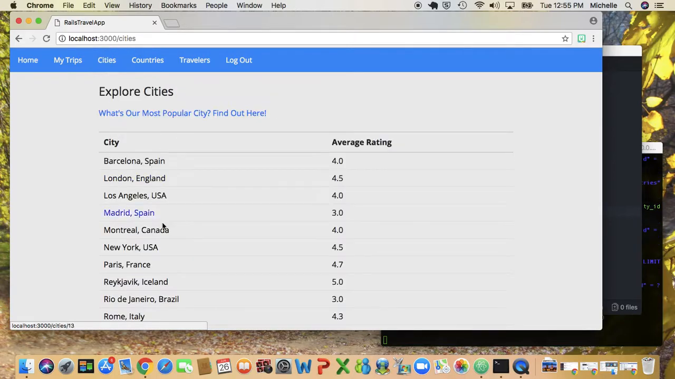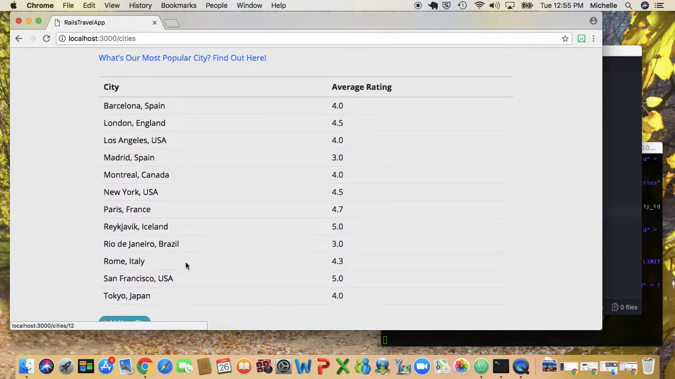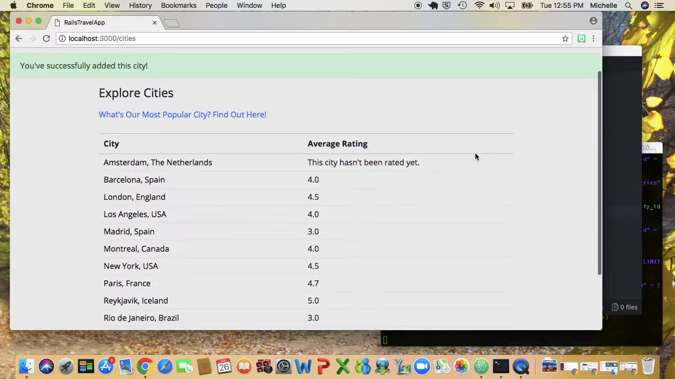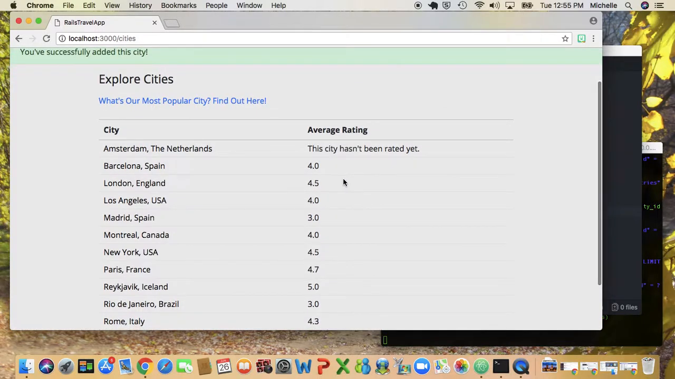And then if I go back here, another thing I want to show is that if you wanted to add a new city outside of the new trip process, you can click on this, and this will allow you to add a new city, say Amsterdam. Great, and that has been added here to the list of cities. You can see it hasn't been rated yet.